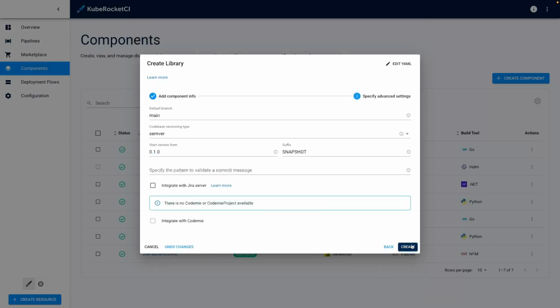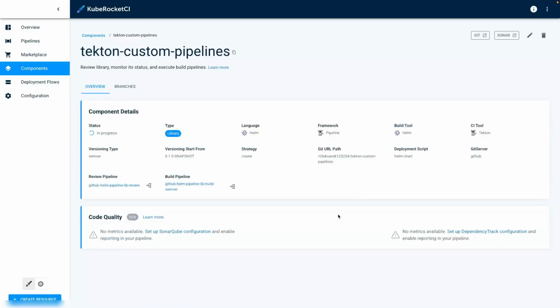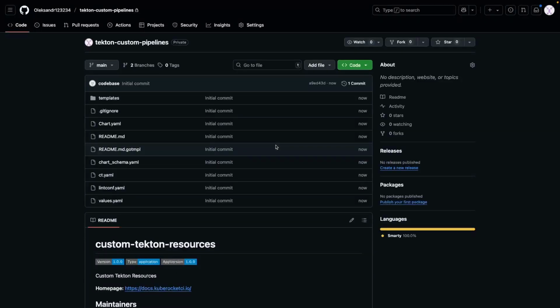Next, Create, go to Library. Wait briefly for the codebase to be created. Navigate to the Branches tab. Click the Git button to open the newly created codebase in your version control system.